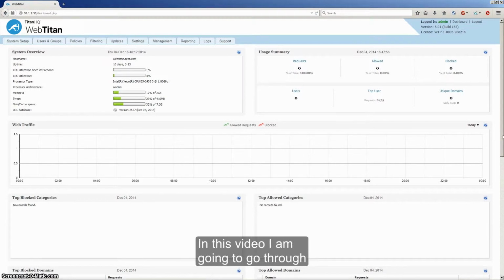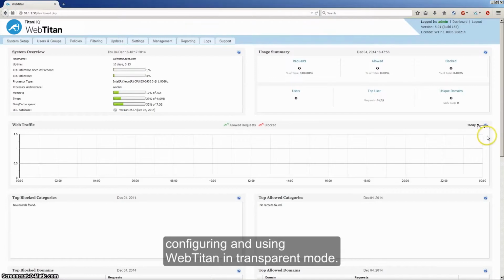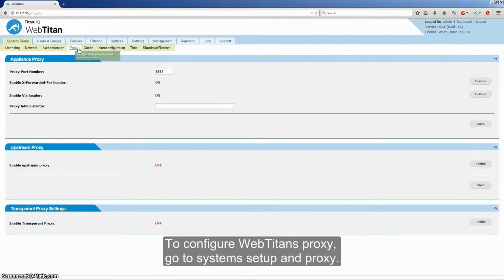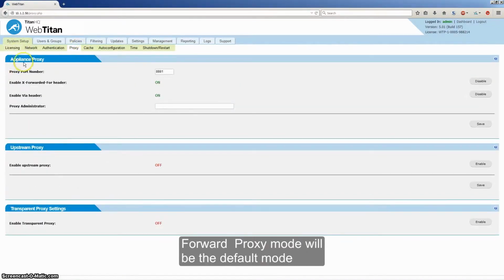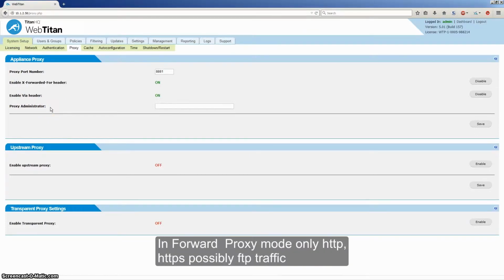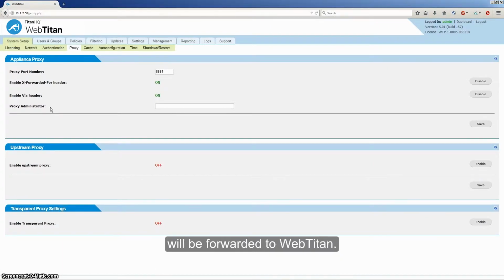In this video I'm going to go through configuring and using WebTitan in transparent mode. To configure WebTitan's proxy, go to System Setup and Proxy. Forward proxy mode would be the default mode that many of our customers would use. This would be where you configure your browser to use WebTitan as a proxy. In forward proxy mode, only HTTP, HTTPS, and possibly FTP traffic will be forwarded to WebTitan.